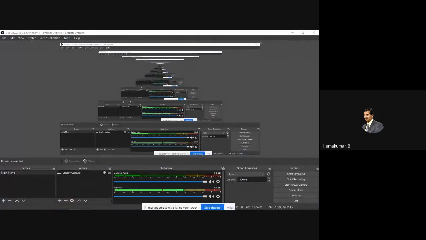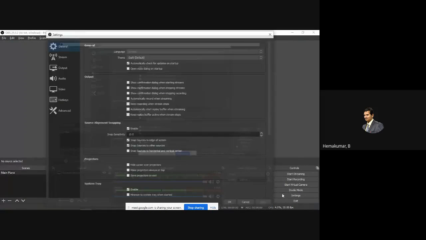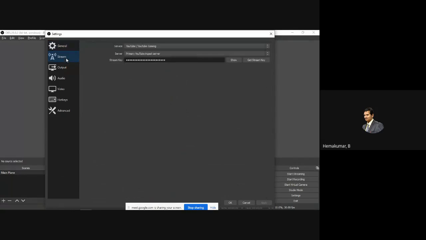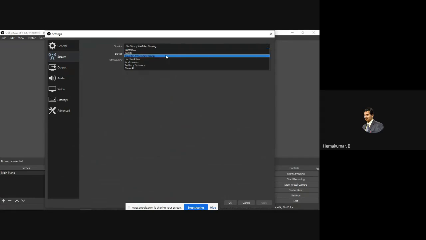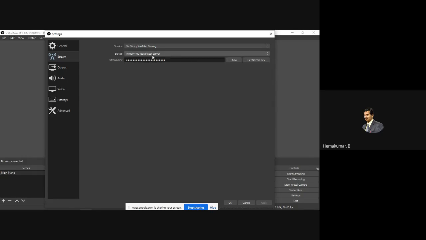Click on settings. Under the stream tab, you need to select the service as YouTube. By default, it will be like custom. You select YouTube or YouTube gaming. Server, it will automatically select. The stream key, you delete it and use our stream key. Okay, you can see A3SW. Just for checking, I just show. It will normally give the correct one. Press apply, press OK.